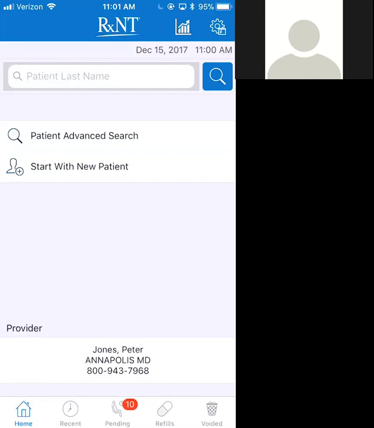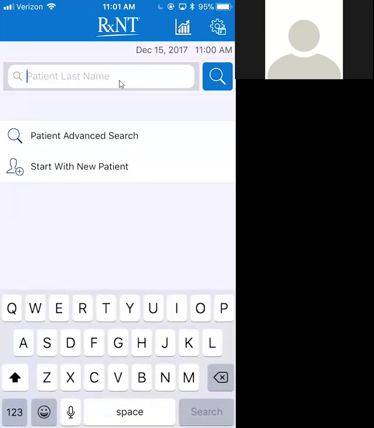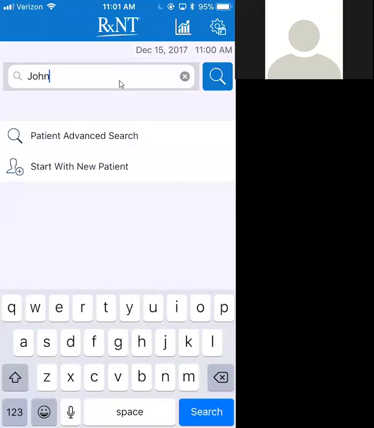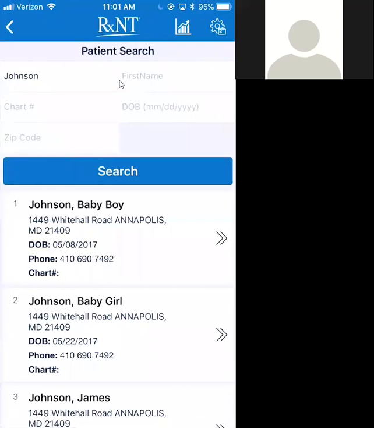So what that means is that you can actually send all of your prescriptions electronically, including the controlled medications, right from a mobile device. To get started, you'll log into the application on your mobile device, and this is the screen that you will launch into. This is where you'll be able to either add a new patient or search for an existing patient. So I'm going to go ahead and search for an existing patient, Tom Johnson.